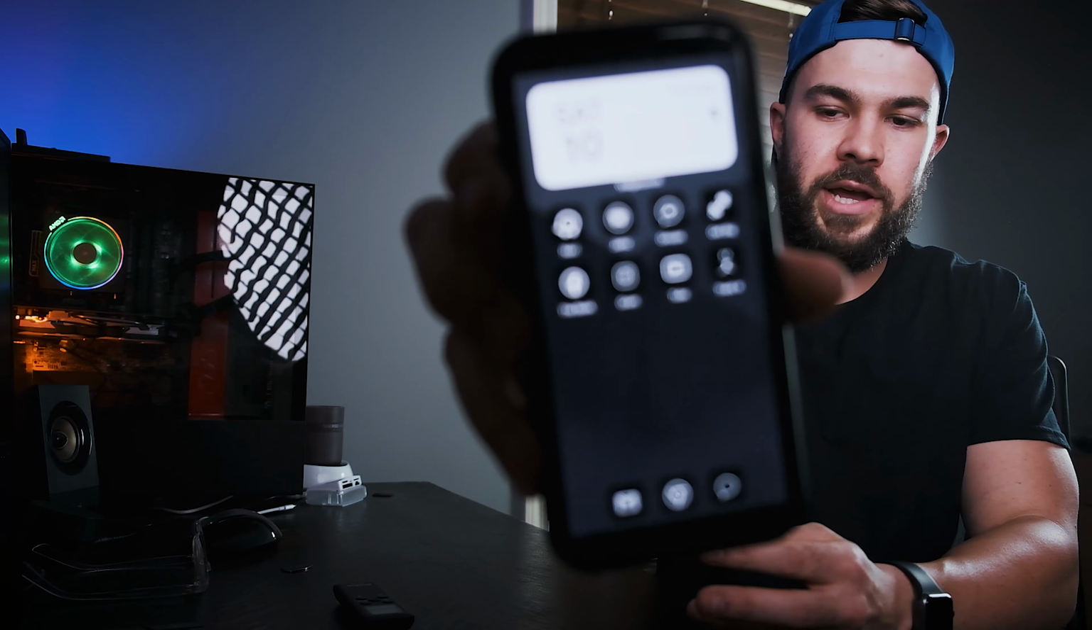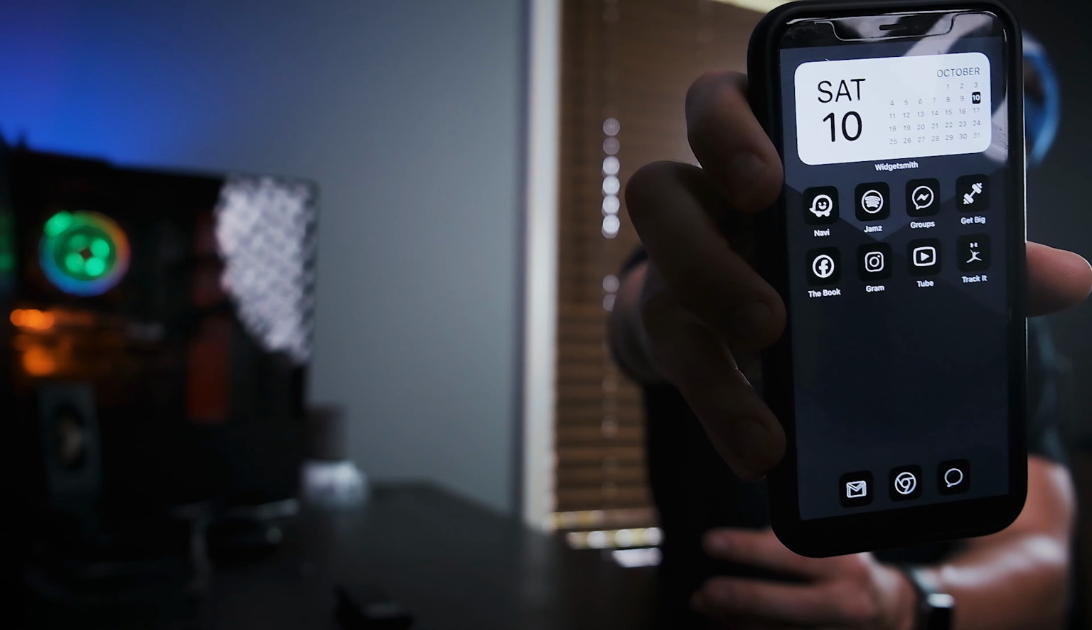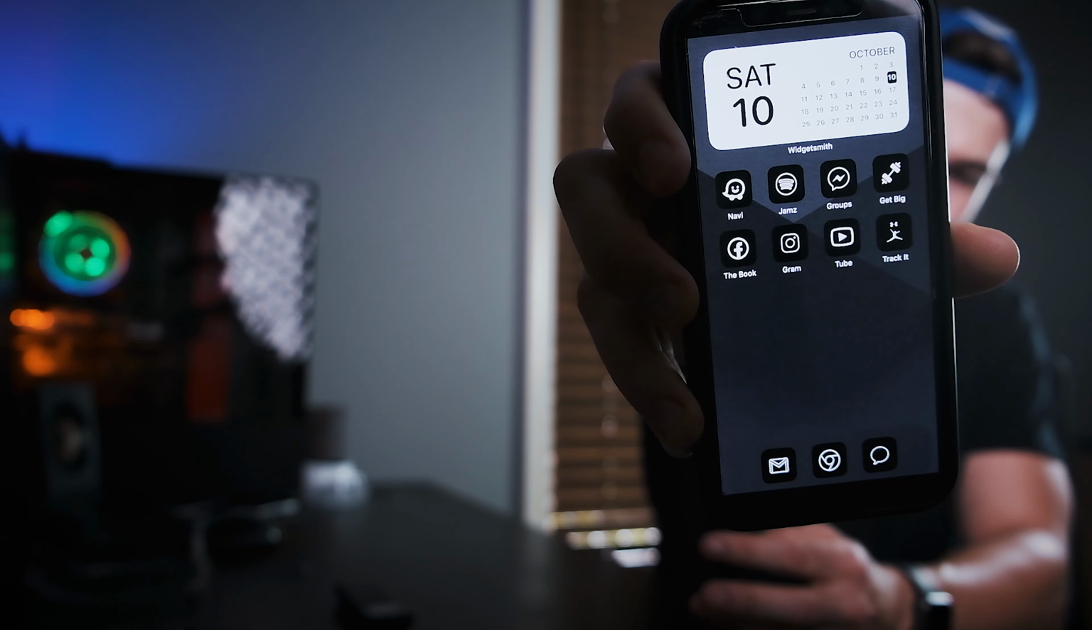Once again, we have the minimalistic black and white setup. Oh, if I can get it to focus, focus. There we go. Black and white calendar, black and white icons, one page setup. I think that works for me. Hopefully it works for you too.